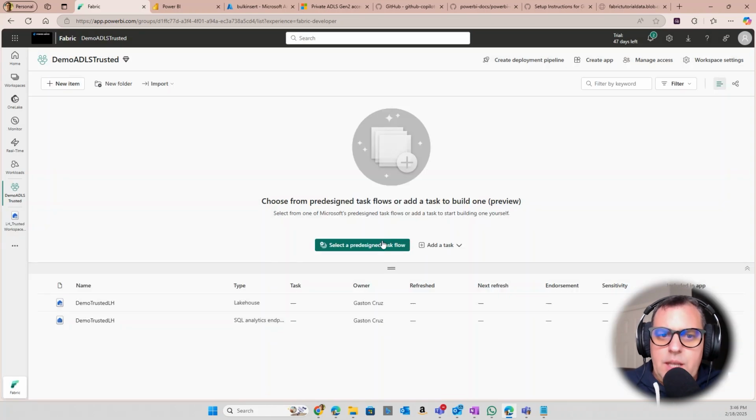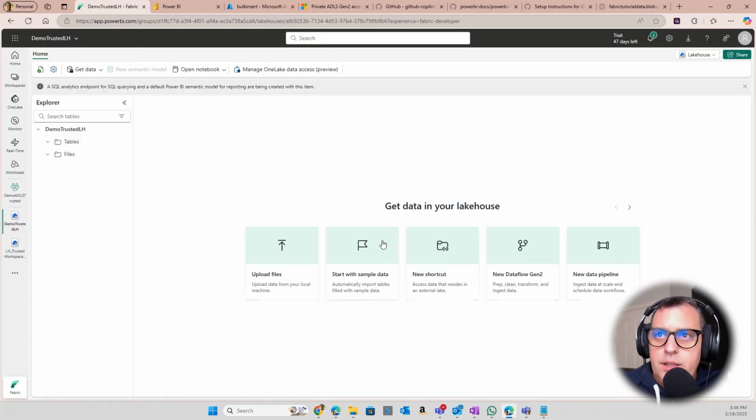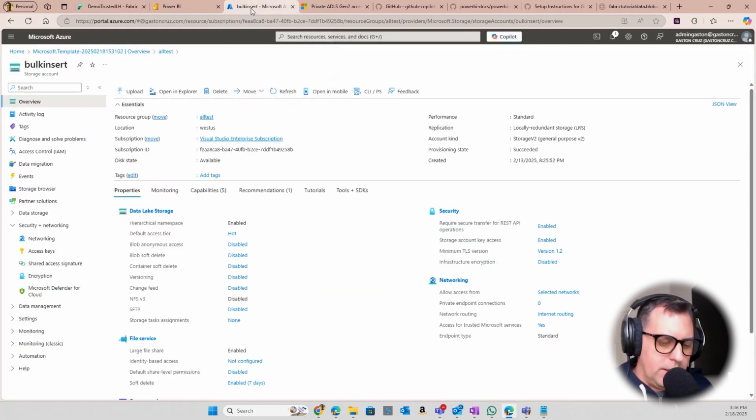That's the second step in this process. Then after I create this one, I can upload a file directly, a CSV or whatever, but remember that we are trying to get a shortcut to an ADLS account. So the next step in this process is going to our Azure portal here.